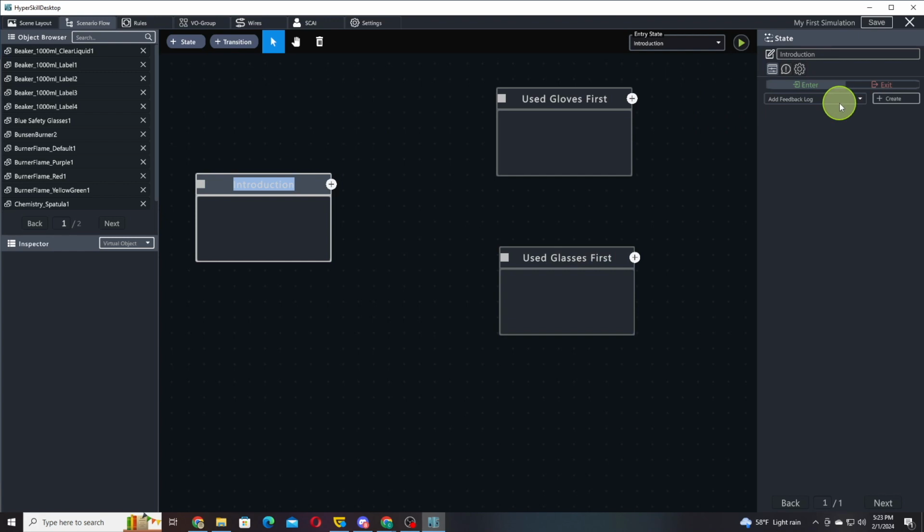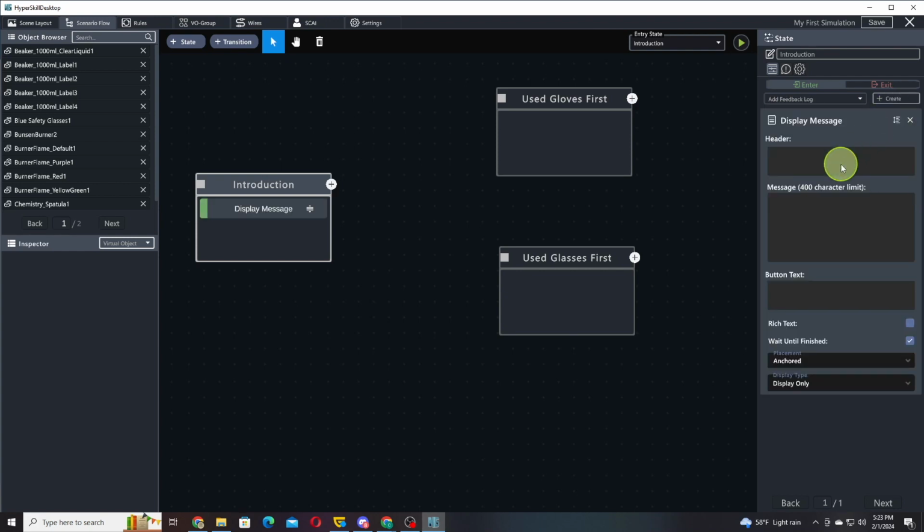So the first thing we're going to want to do is we're going to go to this drop down here, and we're going to want to add a display message. Okay, so here you're able to type a message to the user that they will see. It's able to have a header, a message, and you're able to change the button text that is present, if that is of value to you.